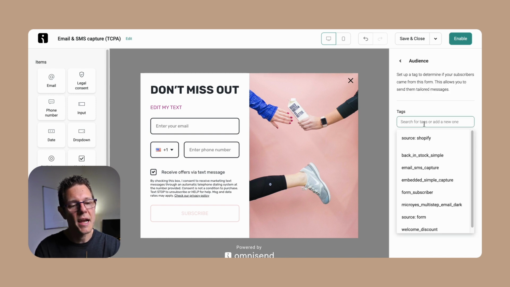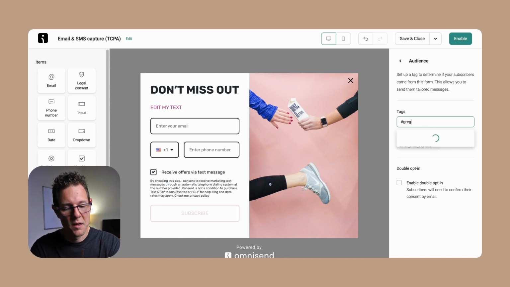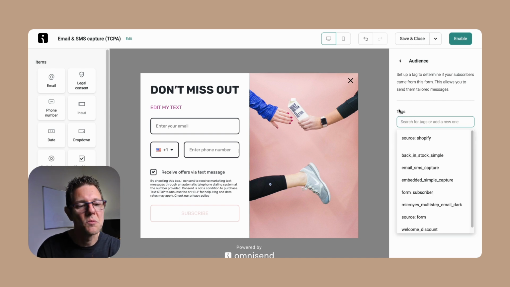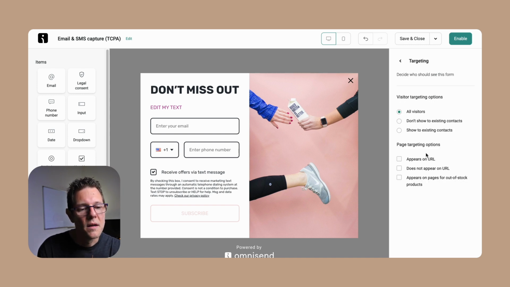Audience management. It looks like we can add tags to them. So Greg's pop-up. Okay, so we can tag them so we know they came in from something I designed, which is beautiful. This is really cool. Targeting. Oh, all visitors, don't show to existing contacts, appears only on specific URLs. So that's also a cool feature. Maybe we have a separate pop-up just for a certain product or campaign. Does not appear. Appears for products in out of stock only.